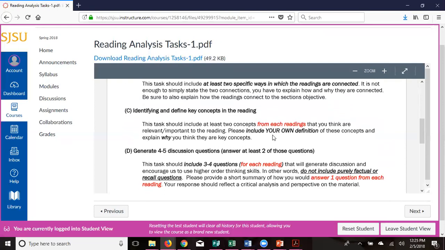For task C, so Dominique, again, you're doing this week. You're going to identify and define key concepts in the reading. So this task should include 2 concepts from each reading. So you have 3 readings. That means you're going to come up with 6 concepts, 2 from each reading. And you want to explain relevant concepts, not just simply like race. I mean, that cannot count. They each have unique key words or key terms or key concepts. So be sure to include your own definition of the concepts and why you think that these are key concepts in your answer and your response.